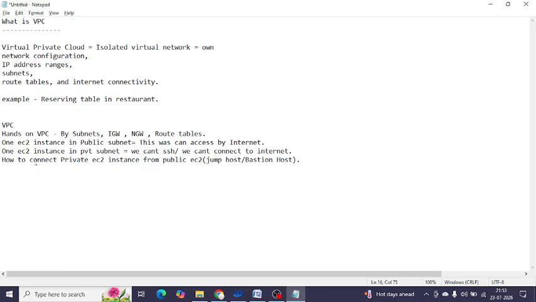Or if you want to connect to a private EC2 instance, which is in the private subnet, from a public EC2 instance. For example, if you join any new organization, they will ask you to connect to the EC2 instance which is in a private subnet. Then you will wonder, how can I connect to the EC2 instance? How can I connect the EC2 instance to the internet?